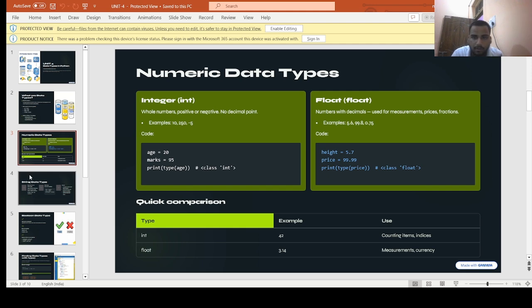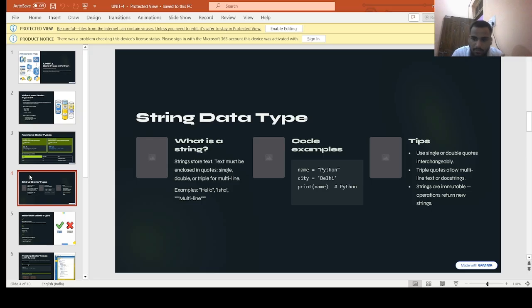Let's move on to the next part, which is string data types. What is a string? A string stores text and must be enclosed in quotes: single, double, or triple for multi-line. Example: "Hello Isha". Code example: name = "Python", city = 'Delhi', print(name) gives Python. Tips: use single or double quotes interchangeably. Triple quotes allow multi-line text or docstrings. Strings are immutable; operations return a new string.